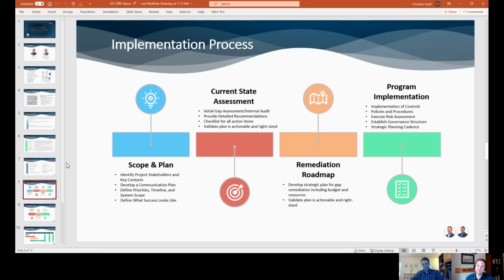There's also some admin stuff that ISO requires. There's something called an application letter, a statement of applicability, and some other admin documents that we try to fill out in that stage. And then once we have a scope and plan, we know what the body of work is. That's when we go and do a current state assessment.